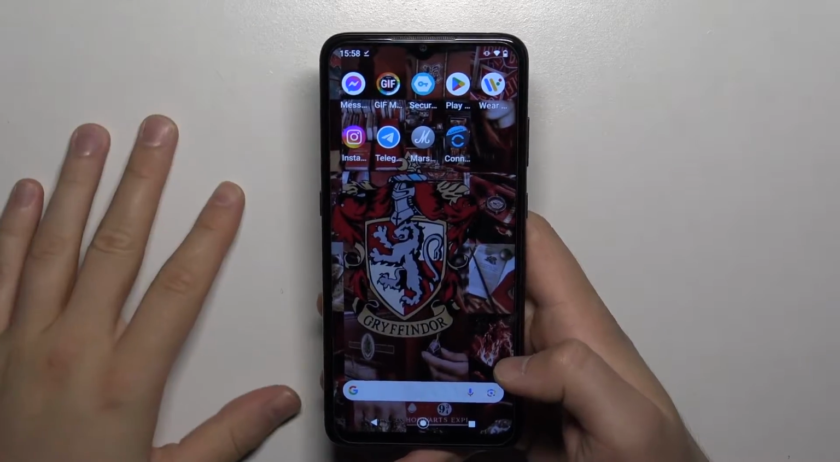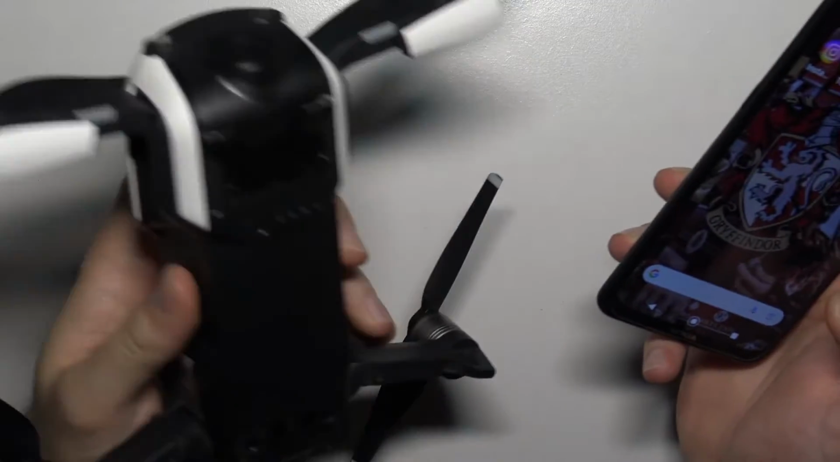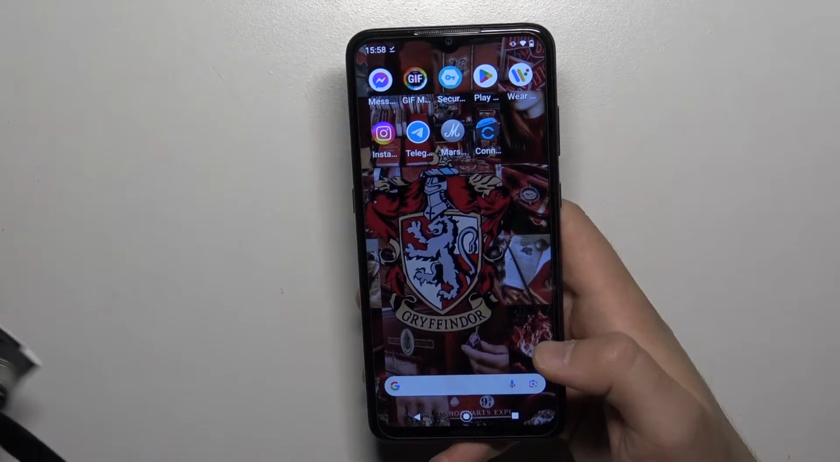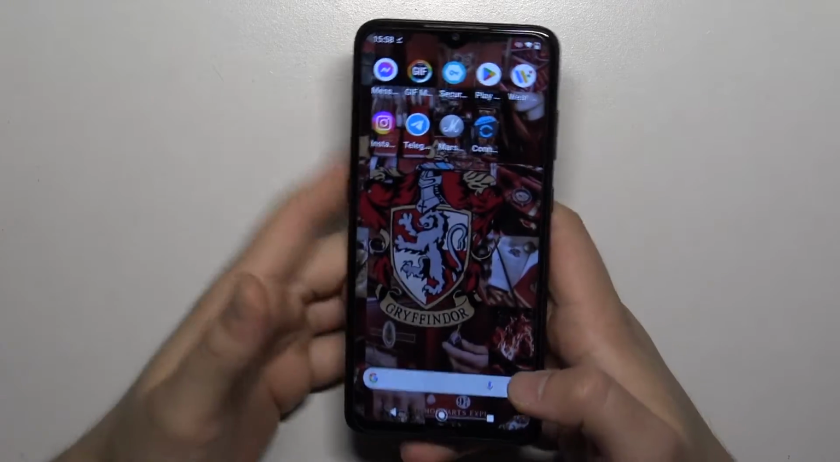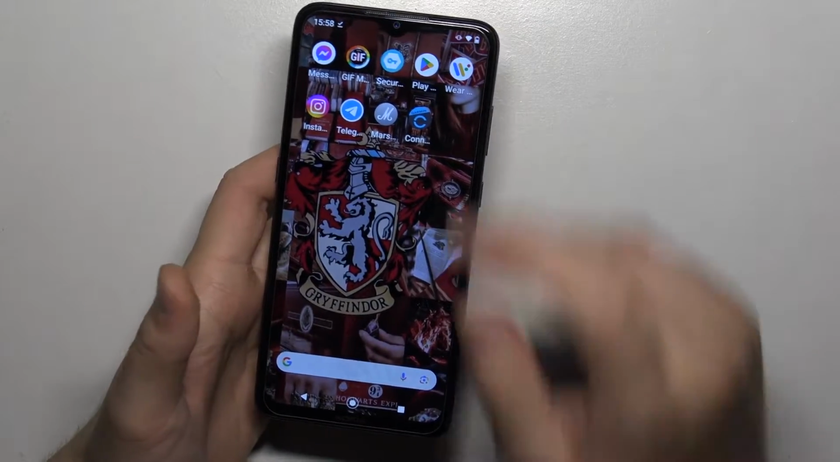Hello, in this video I'm going to show you how you can connect your DJI Mavic Air to your phone without the remote control. It works the same for iPhone and Android device.